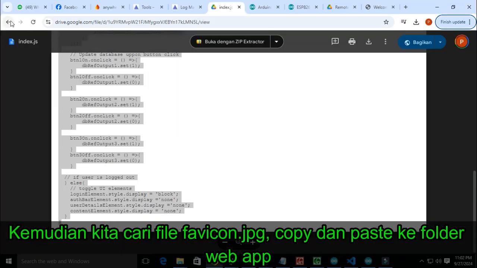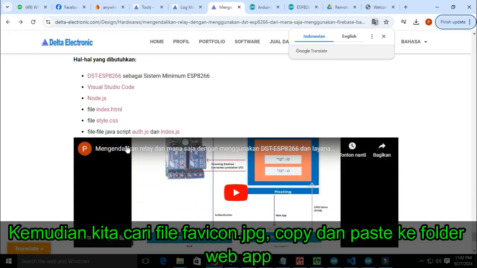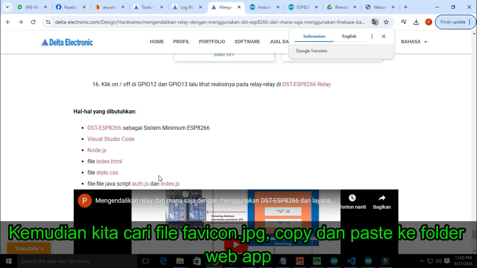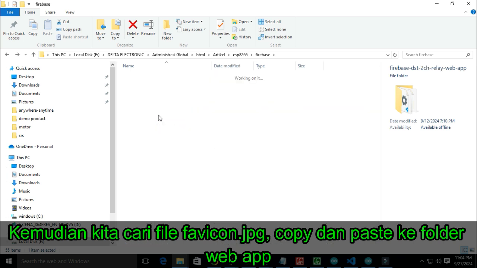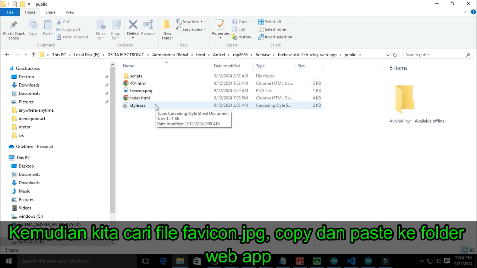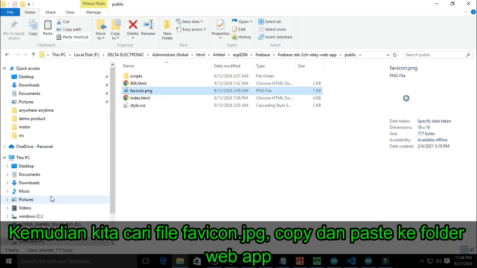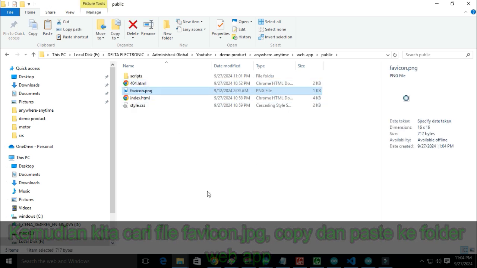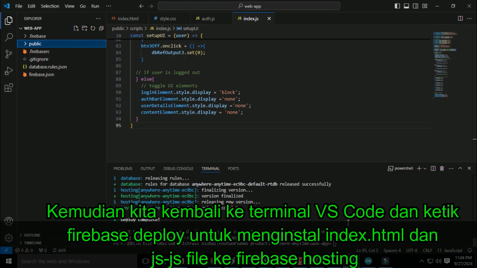And then we search favicon files. Okay, I've got the file. And then I copy this file and paste in this web app folder and public. And then we go back to the Visual Studio Code terminal.